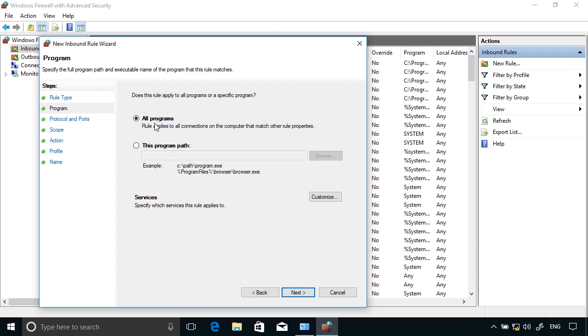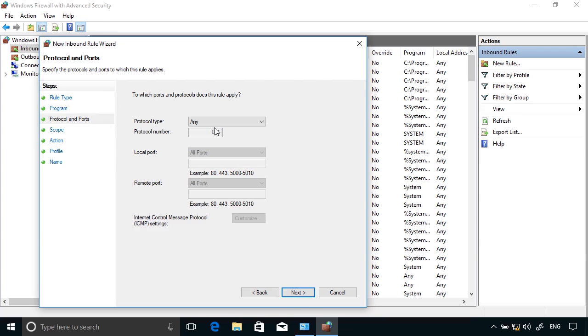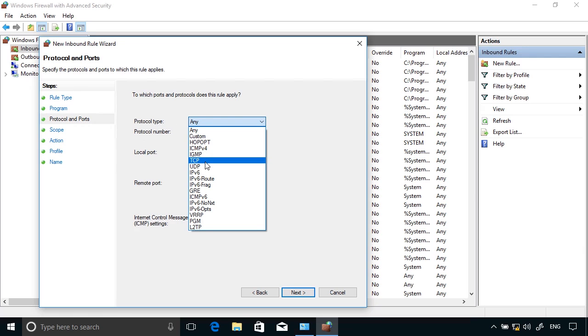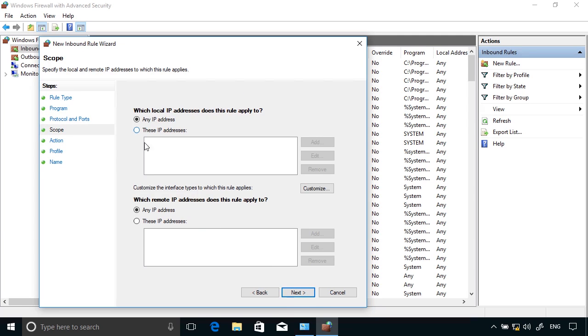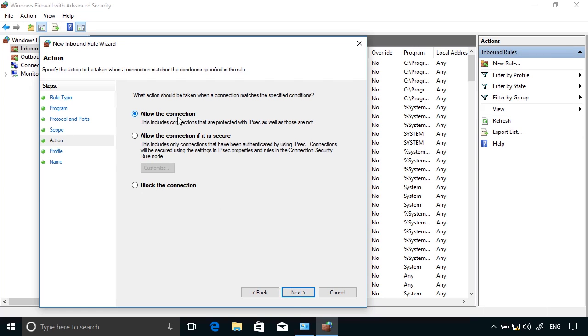On a custom rule, you can specify not only whether it's a program, but also protocols and ports and the scope. We won't do anything with programs here. But on protocols and ports, what I want to do is to enable ICMP, in other words, to enable ping. So protocol type is ICMP version 4. From any address to any address. Allow the connection.